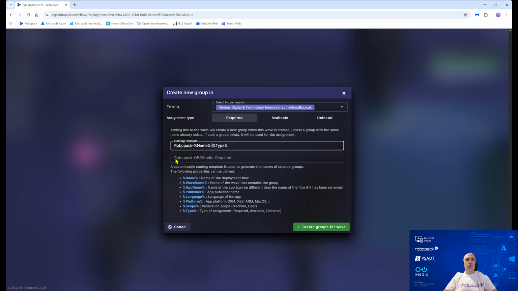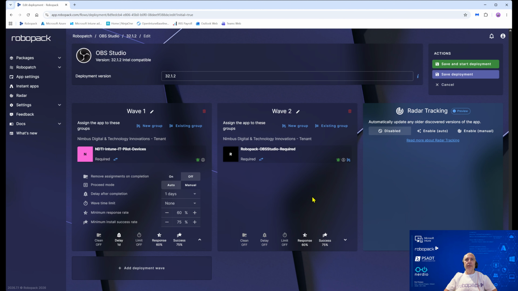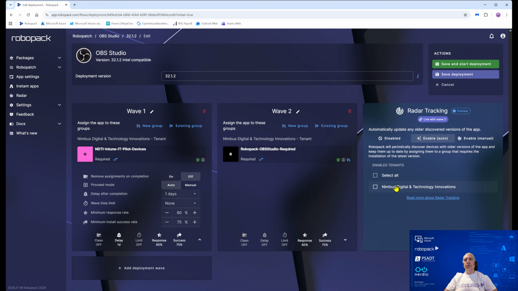So it's going to create a group called Robopack OBS Studio required. That's fine. Now, what I'm going to do here is turn on the radar tracking, because this can be just an empty group. What we're trying to solve here is we want to get deployed to some test devices, which is fine.